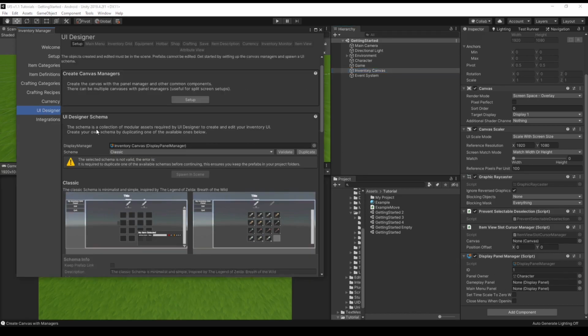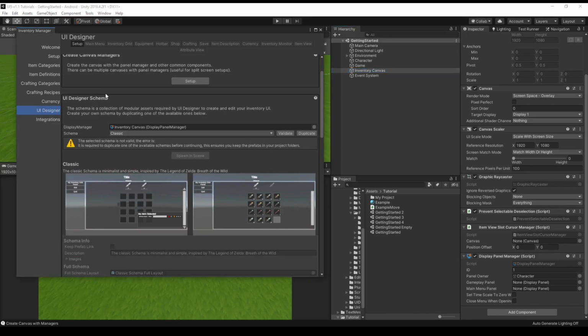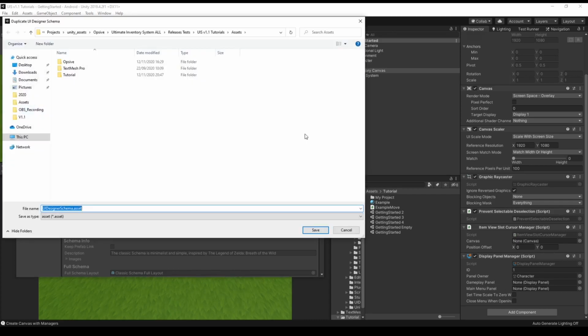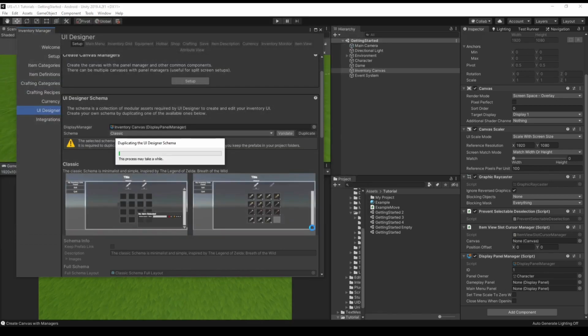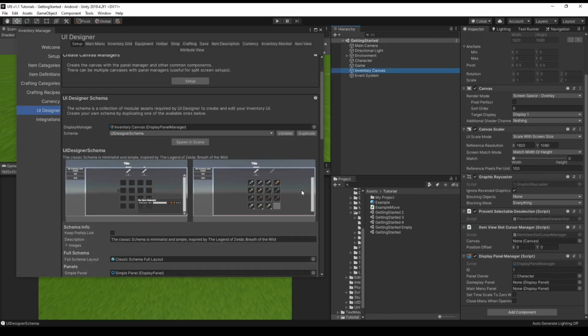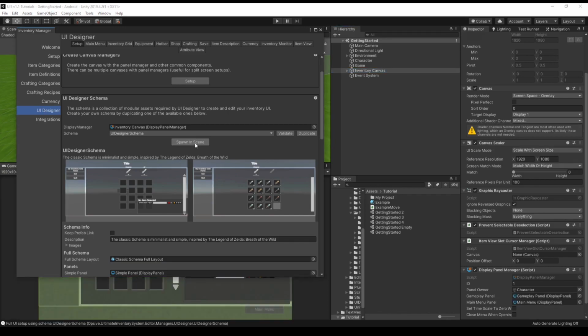Finally, we need to choose our UI designer schema. For now, we only have the classic one, but more are on the way. We can press duplicate and choose where to save our schema. This may take a while since it needs to duplicate all the prefabs and scriptable objects for our UI. There you go, it finished. Once it finishes, we can press this button, Spawn in Scene, which will create all the UI we want.